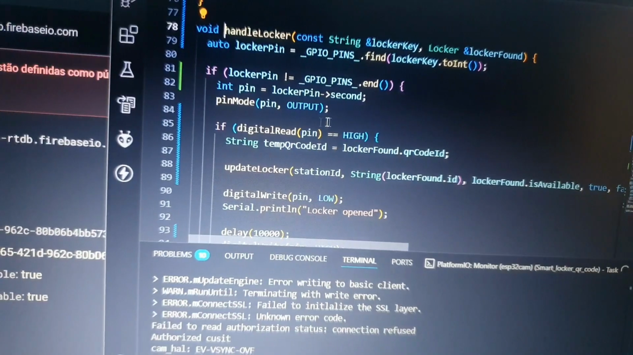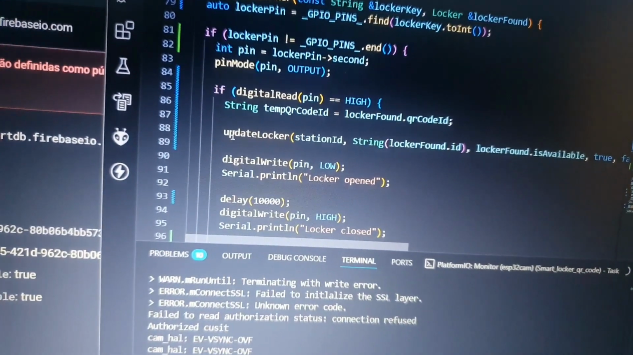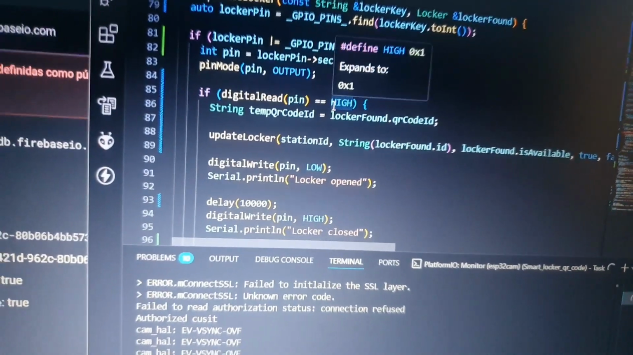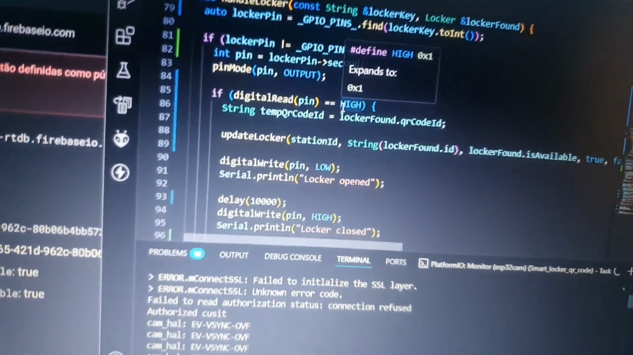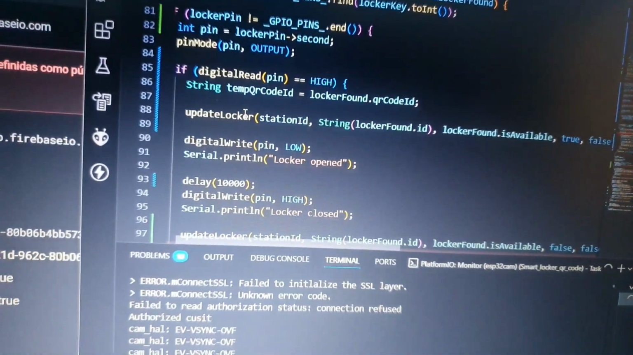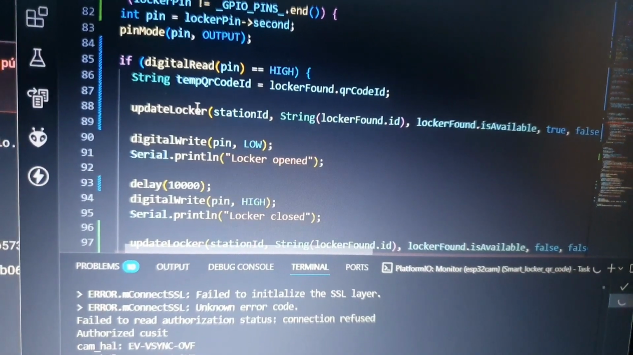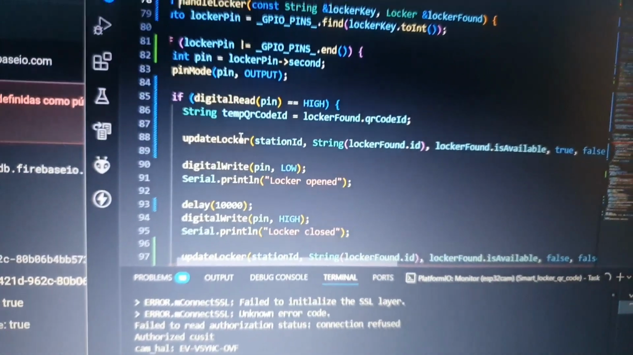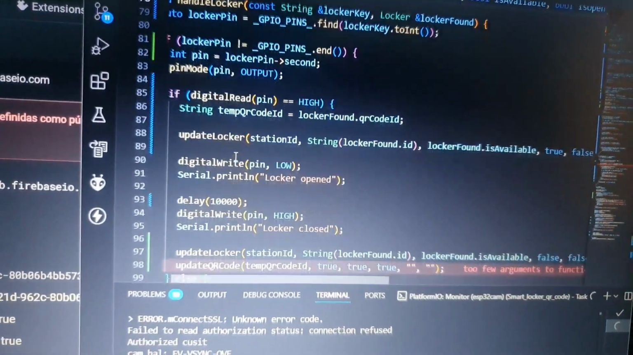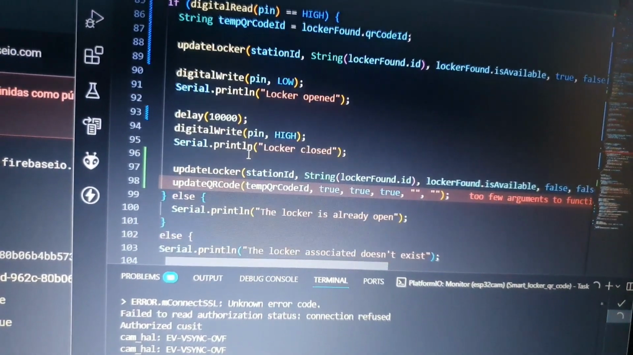Here we open the pin, right? The locker pin. So we open it, and if the locker is closed, we update the locker, right? To do what? To disassociate the QR code from the locker and make the status isOpen equals true, right? We wait for 10 seconds just for testing, and then we close it.